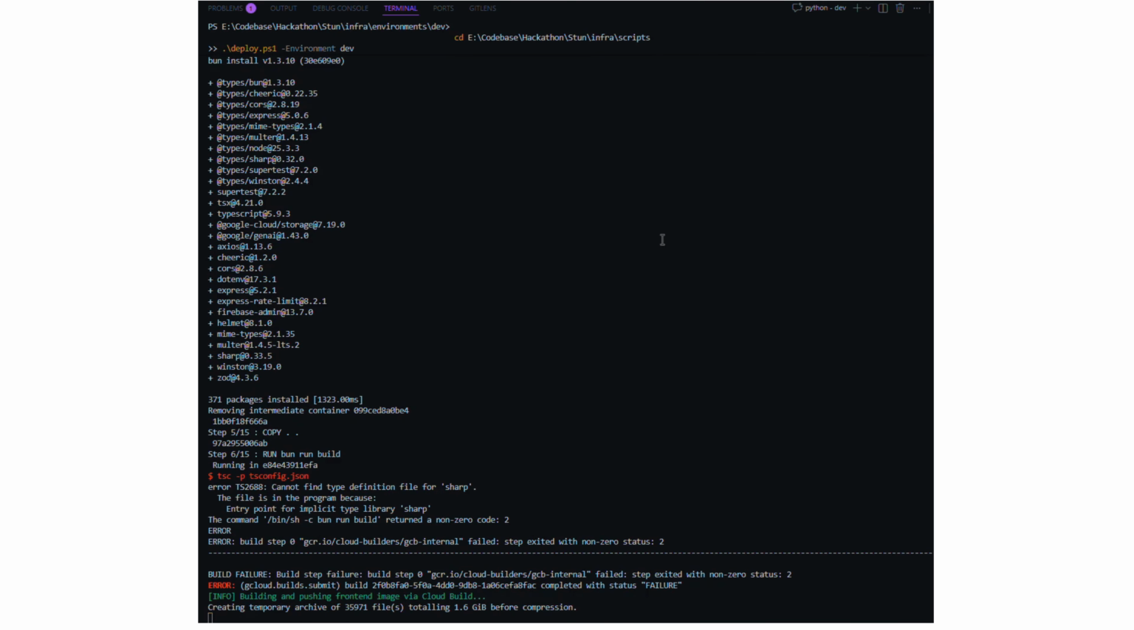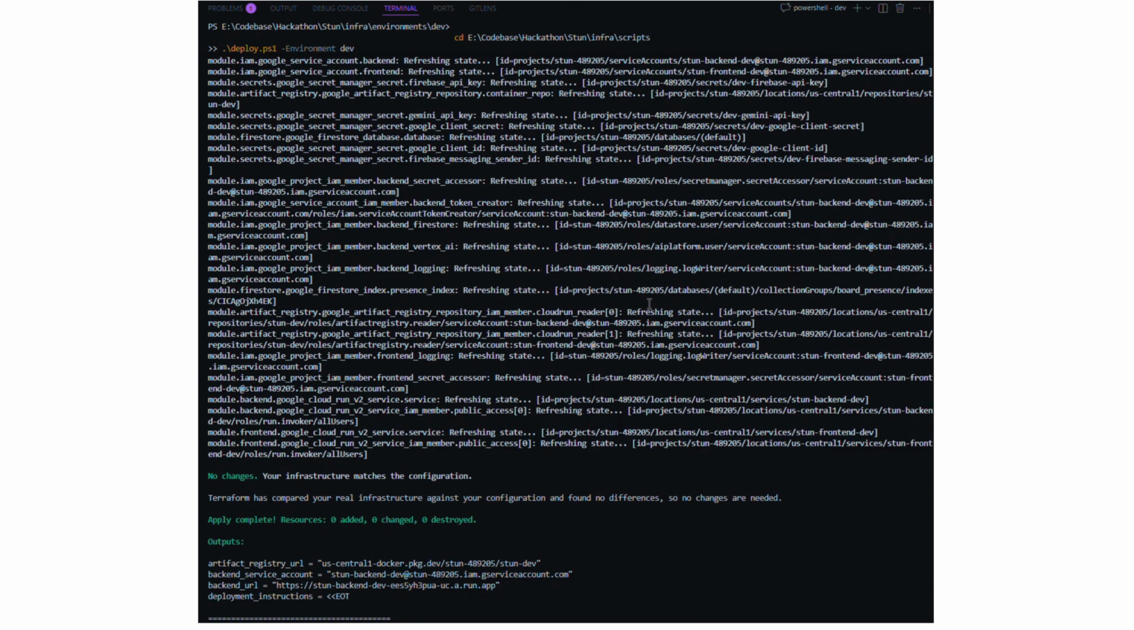Also, for automating the cloud deployment, we have used Terraform, and in this clip, you can see the use of Terraform and the successful deployment. So yeah, this was done.